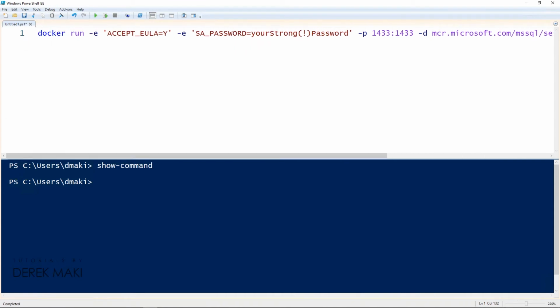So these parameters, we've got the Docker run command, and then -e, what that'll do is set up an environment variable on the operating system itself. So we've got a couple of these set up. One is to accept the end user license agreement, and another one to set the SA password. SA password, that's for the most privileged user that your SQL Server database is going to have. So we'll want to know what this password is. And so let's just change it to something easy we can remember.